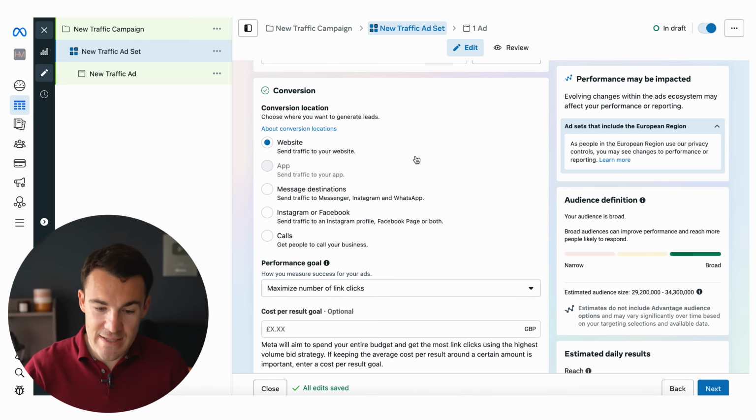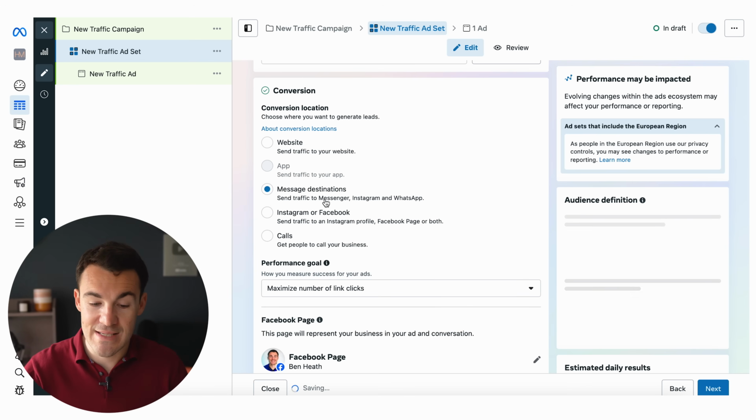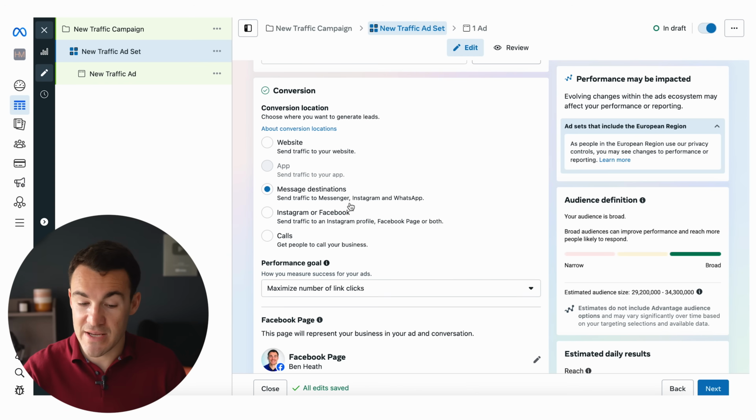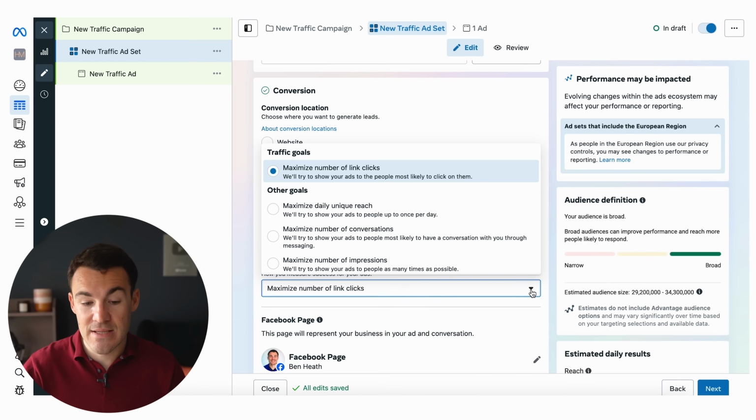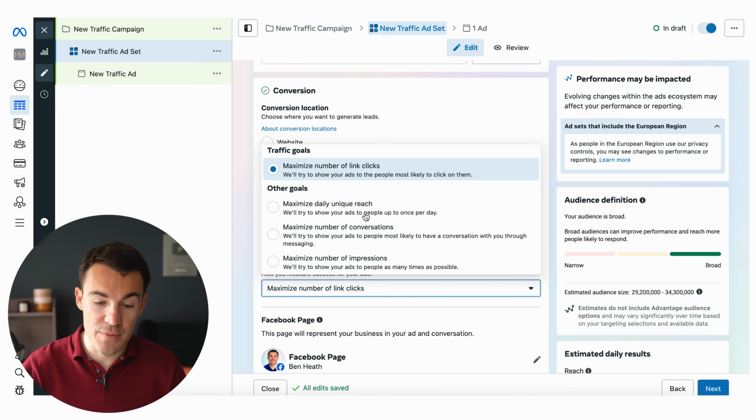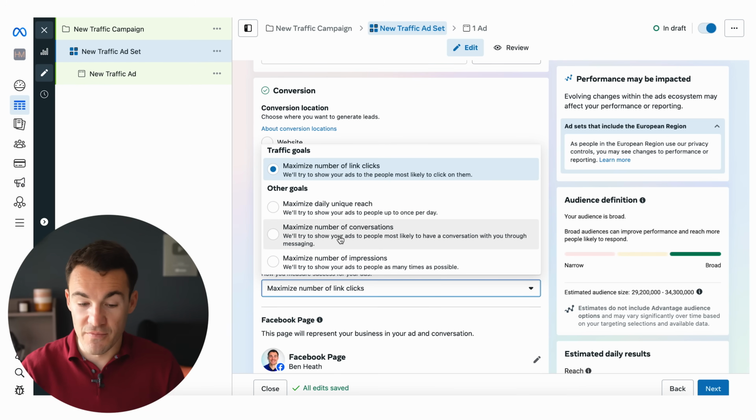With the traffic objective, you do have options to send people to other destinations though. So instead of sending people to a website, you could, for example, be looking to send traffic, you'll see here, through to Messenger, Instagram, WhatsApp, basically be able to start a conversation with people quite simply. And if we go ahead and select the traffic goals, you can see that maximize the number of landing page views, for example, has now disappeared, unsurprisingly. We've still got the other optimizations. We can maximize number of conversations.